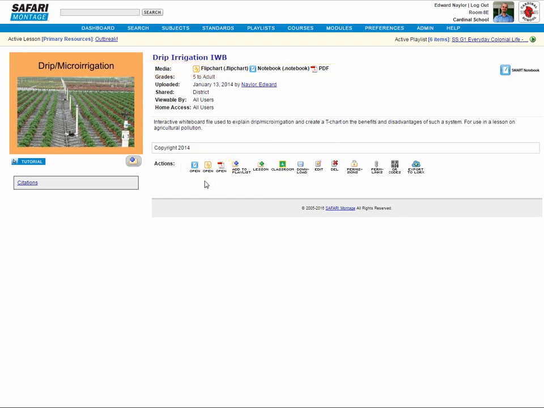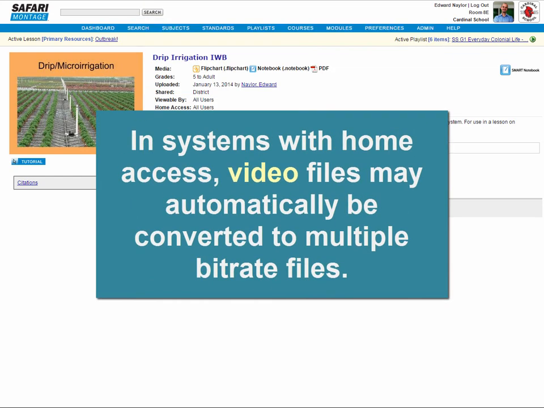In addition to the various file formats you can add, note that your uploaded video files may be automatically converted to multiple bit rates for various playback scenarios. Your system administrator will control this setting.